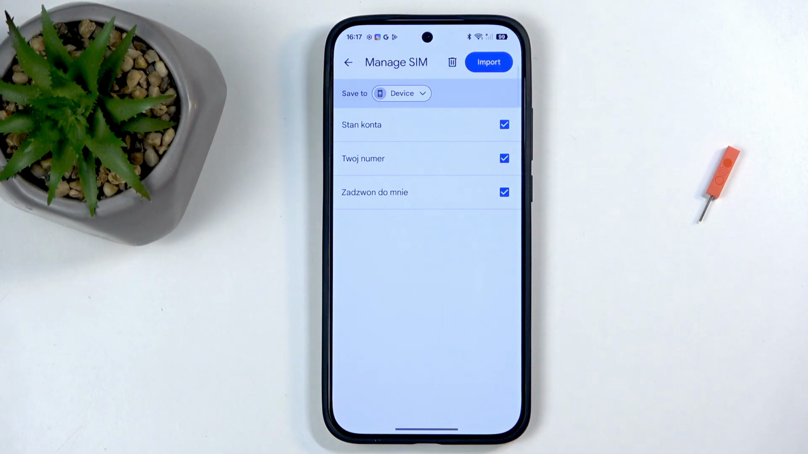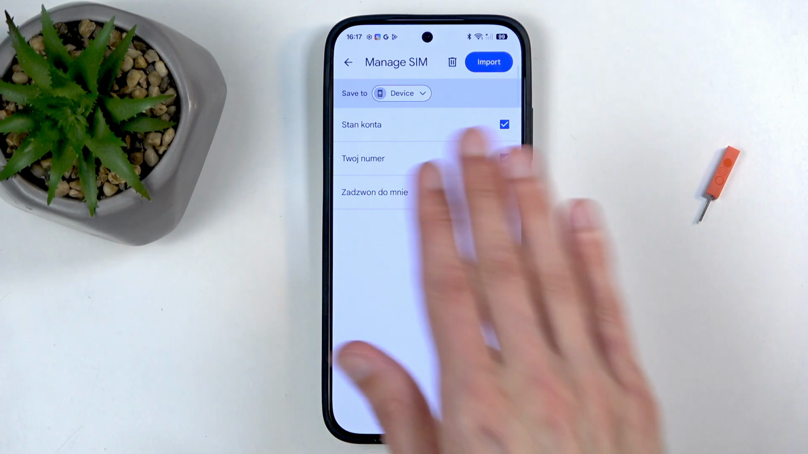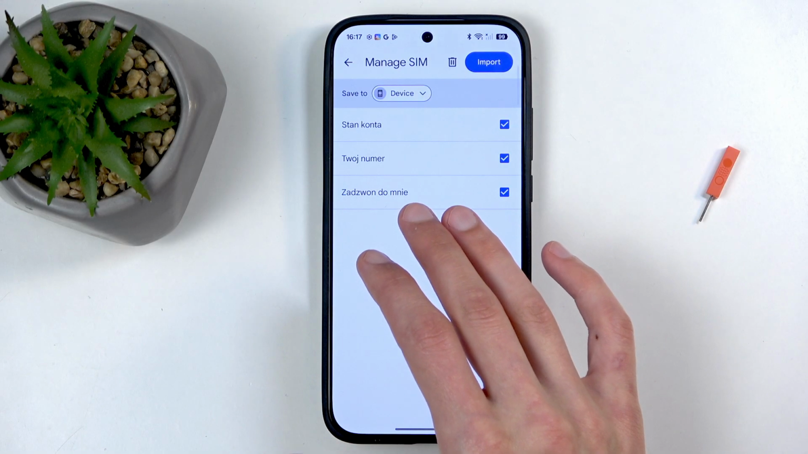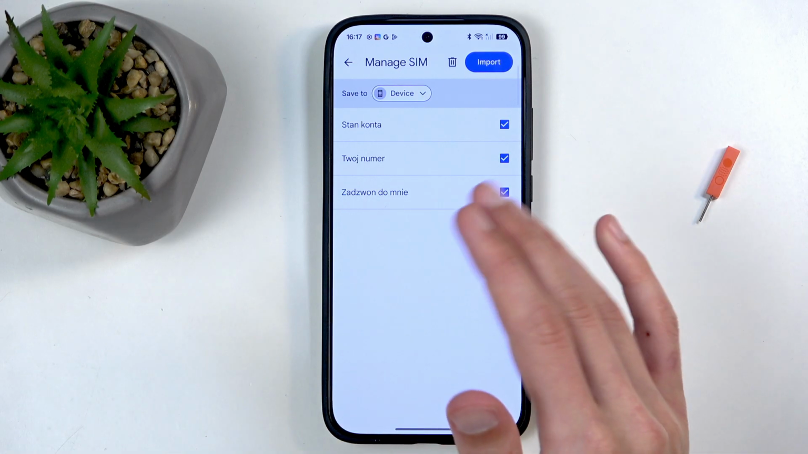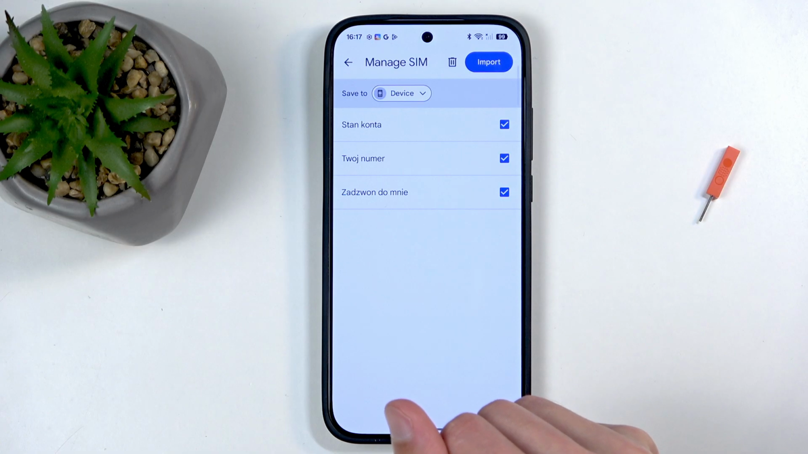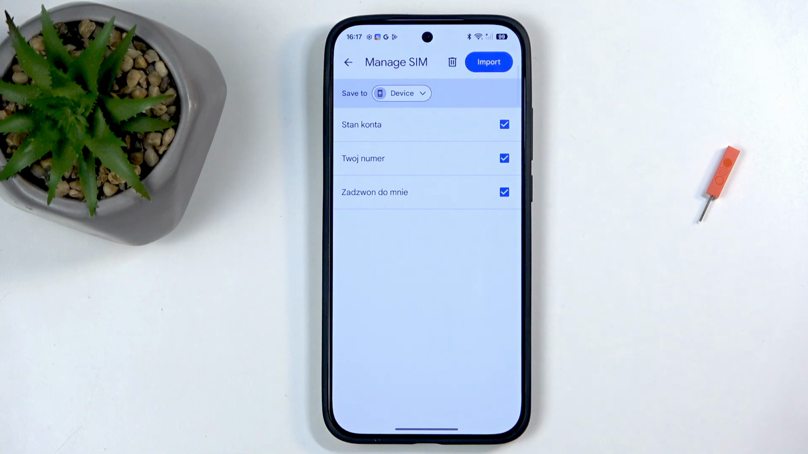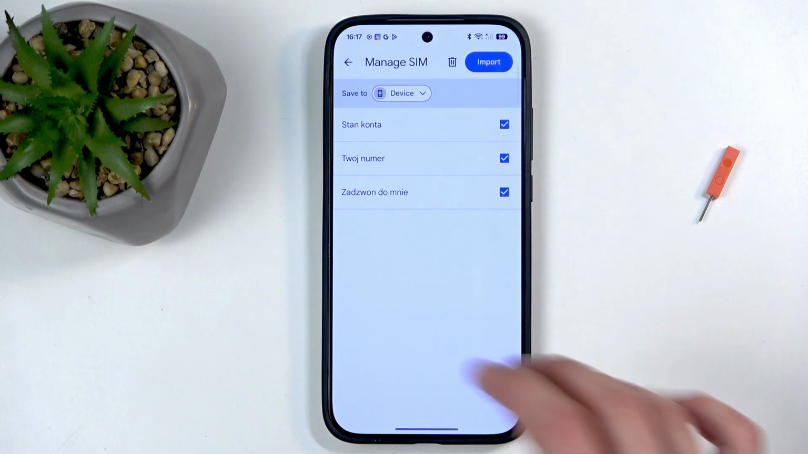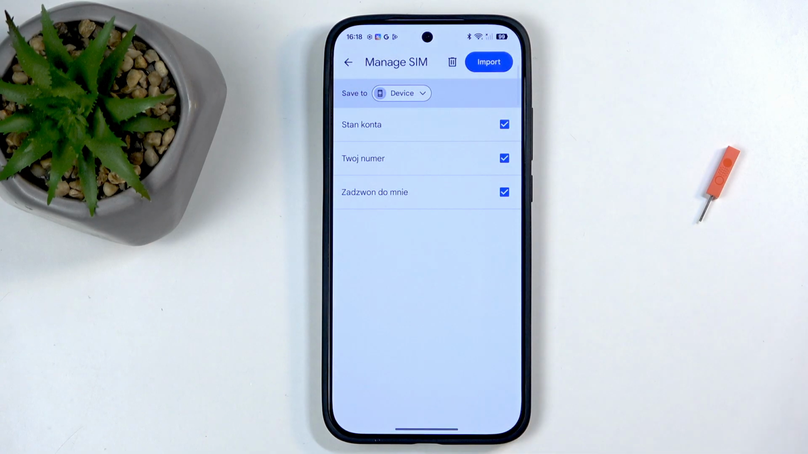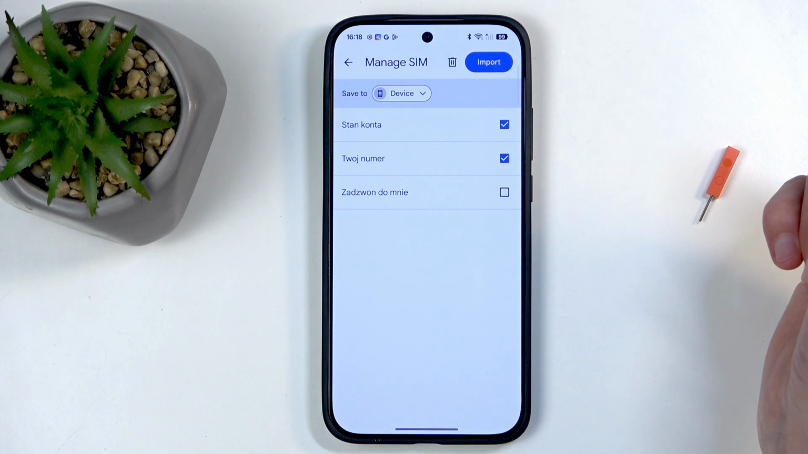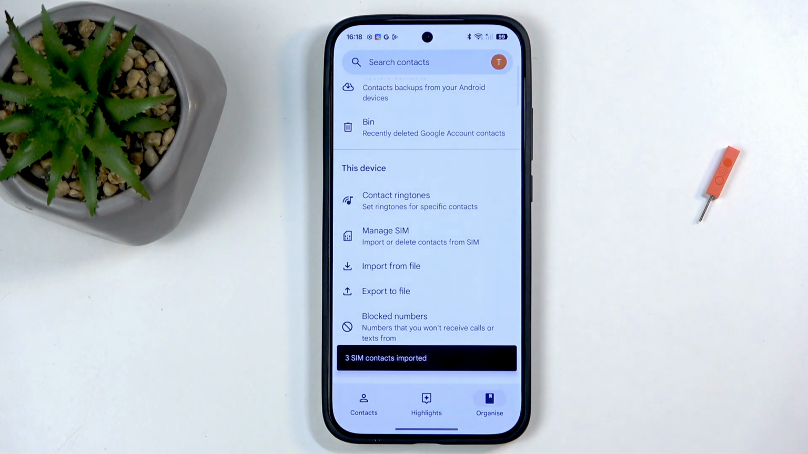Now, I also want to point out I'm not being hypocritical right here. Even though these contacts exist on a Google account, none of them are, let's just say, actual contacts. These are like the garbage things that come with every SIM card, like check your balance of your SIM, your number, and call me. So these are either related to this SIM card itself or just some BS services with it. So anyway, obviously you can deselect contacts that you don't want from here and click on Import.